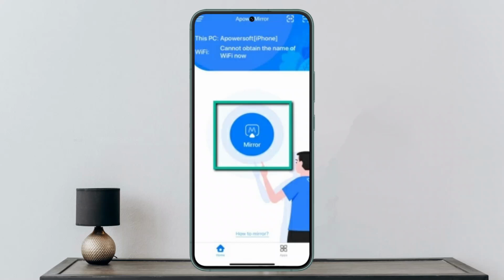Now on your phone and TV, launch the application. After which, next on your phone, tap the mirror button at the center part of the interface. Show the control center and tap screen mirroring. Finally, choose the name of your TV to start mirroring.